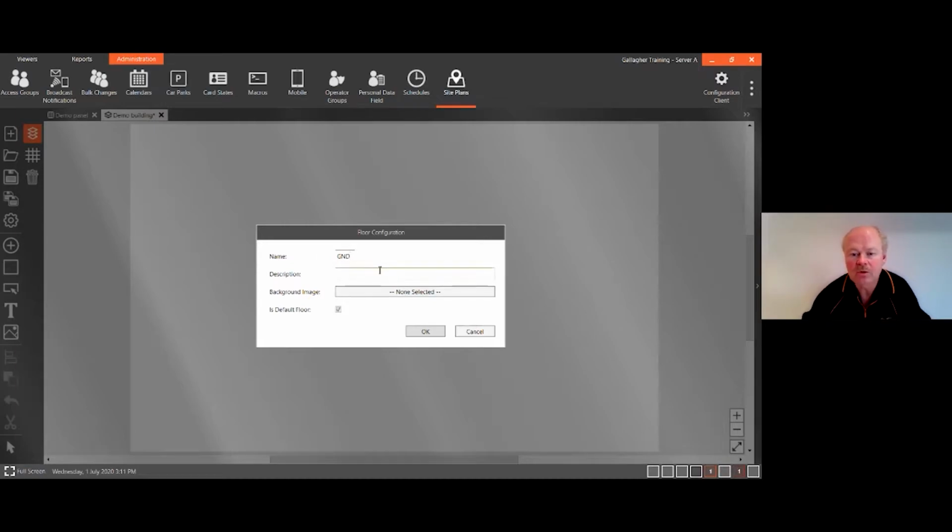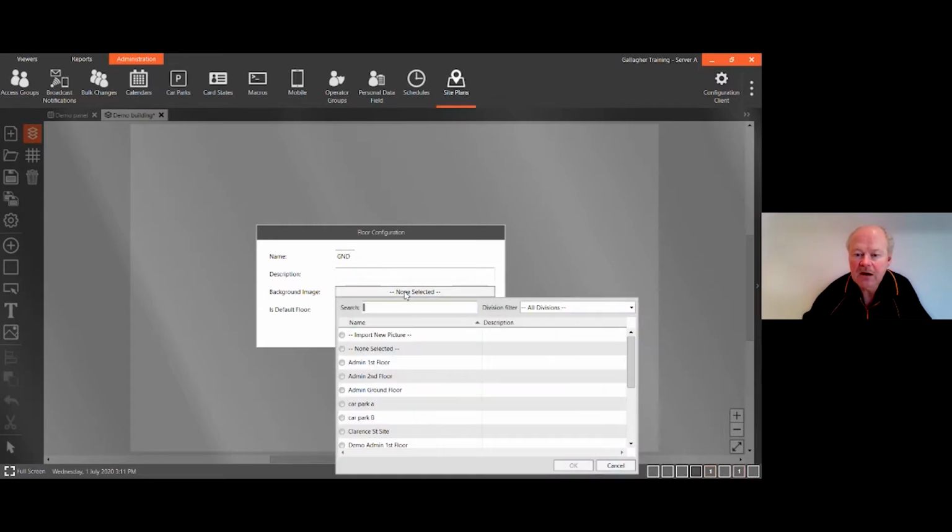because where I am in the world, the lower floor that's at ground level is a ground floor, whereas where you may be, it may be level 1. That's fine, you can leave it as level 1, whichever is appropriate for your location. I'm going to add a background image. Now I've got a variety that are on here because I've used this previously. In our case, we're meant to be creating a new one, so I'm going to import a new picture.